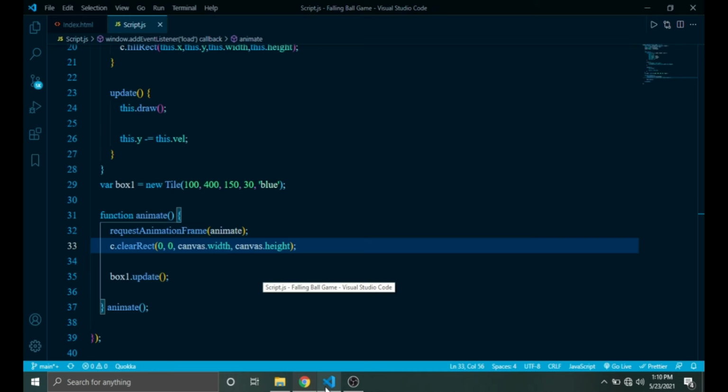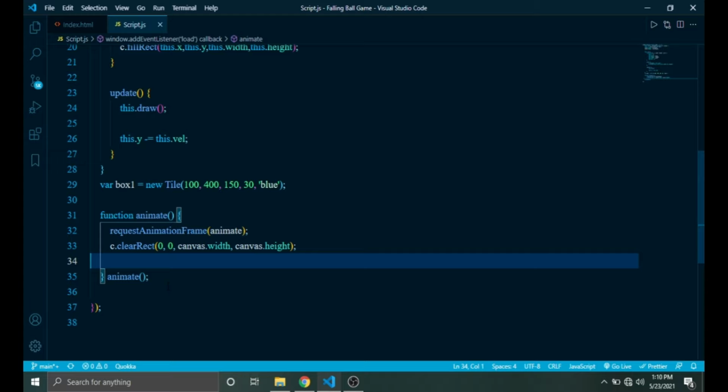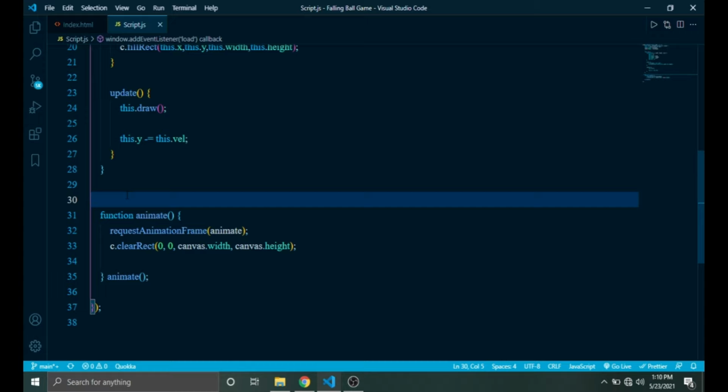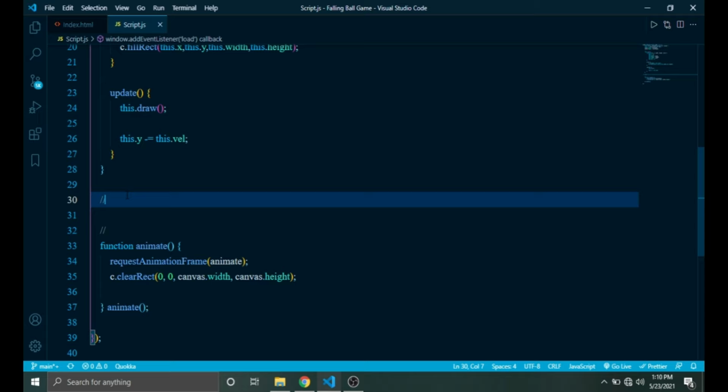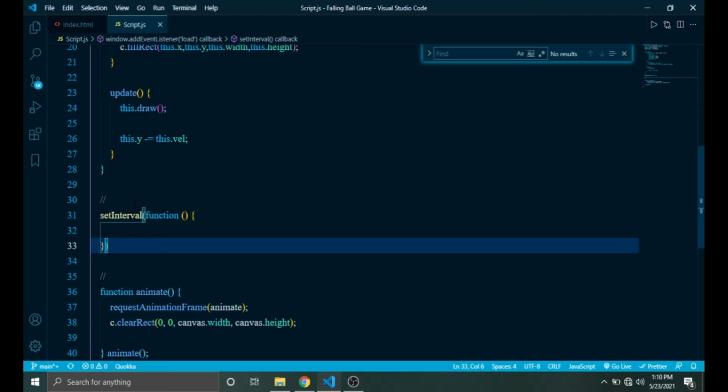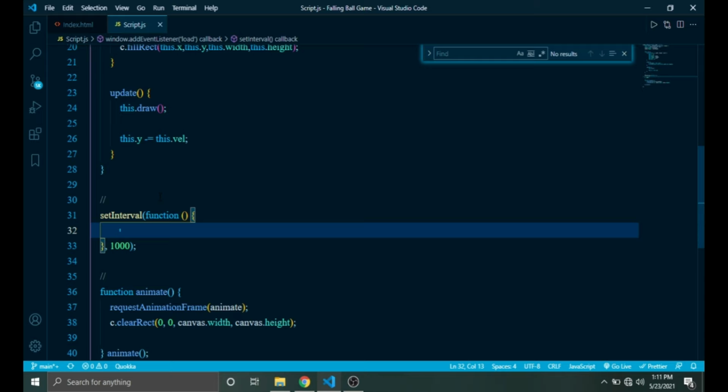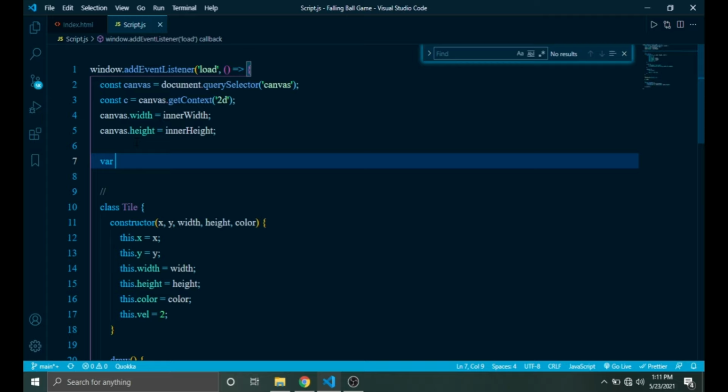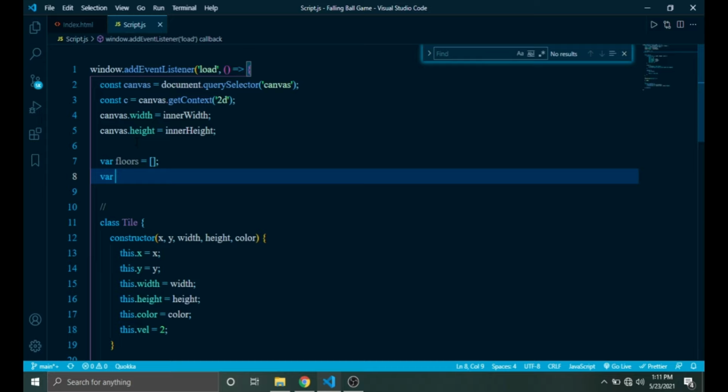So what we actually want to do is to create the tiles after equal intervals of time. And for that, we'll be using the setInterval function. And this function will get called after every 1 second. So for that I'll be creating two variables, var floors equals an empty array and var holes equals an empty array.